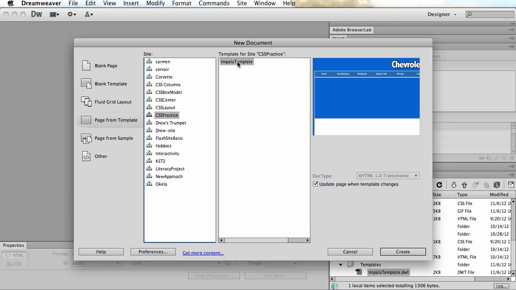Now if your template doesn't show up, it probably means that you didn't save it into the correct website that you're working on, or you didn't save it as an actual template. Okay, so I'll go ahead and click Impala Template and click Create.